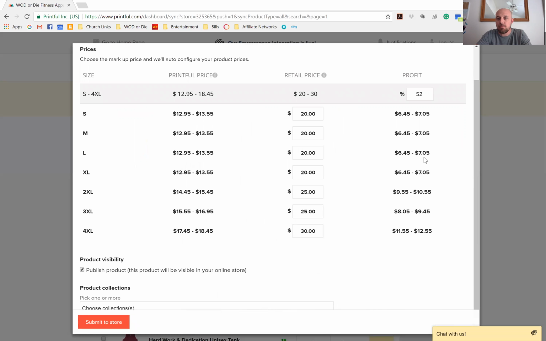And here's where you see your margins. It looks like the deep heather was probably the $13.55. So what it's showing you is that at a small, the Printful price is $12.95 or $13.55. If you want to sell it for 20 bucks, you're still getting $6.45 to $7 per item. And then it automatically does a bump up in cost once you get to the larger sizes. You can decide if you want that. For double XL, I usually still have it at the same price and just take a little hit on that.